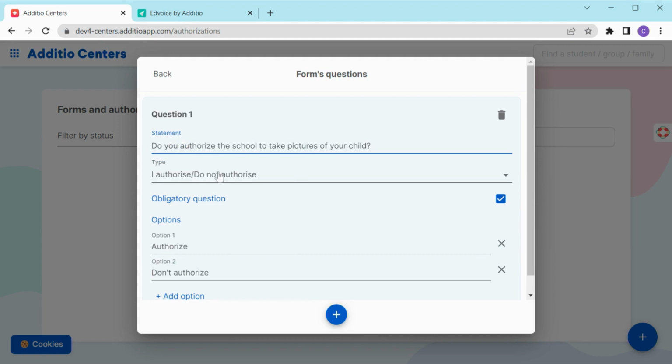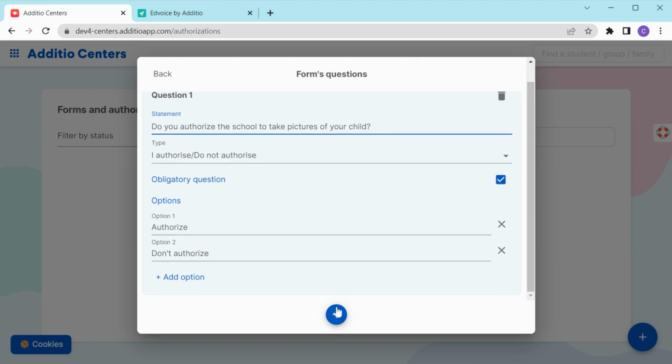We will start with authorize, do not authorize. We can mark it as an obligatory question. And to add more questions, you just have to click on the plus button. Now I add my second question.